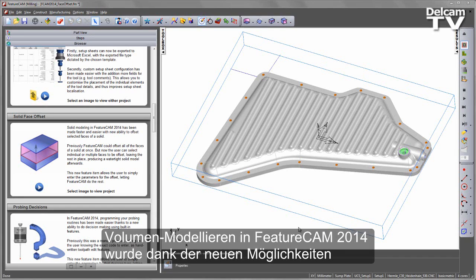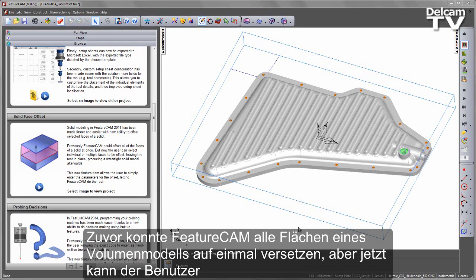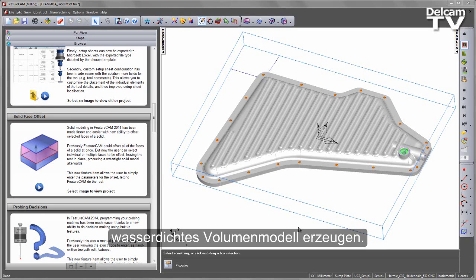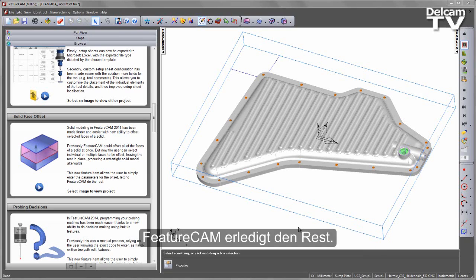Solid modelling in FeatureCAM 2014 has been made faster and easier with the new ability to offset selected faces of a solid. Previously, FeatureCAM could offset all the faces of a solid at once, but now the user can select individual or multiple faces to be offset, leaving the rest in place and producing a watertight solid model afterwards. This new feature item allows the user to simply enter the parameters for the offset and let FeatureCAM do the rest.